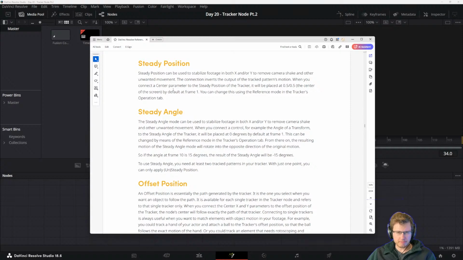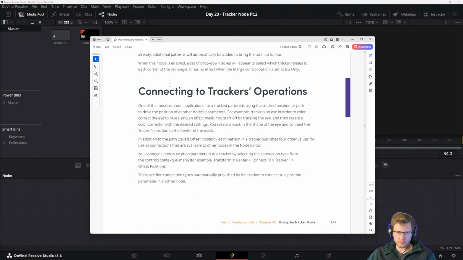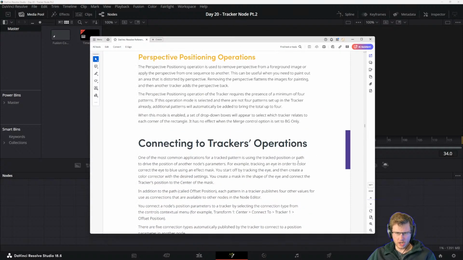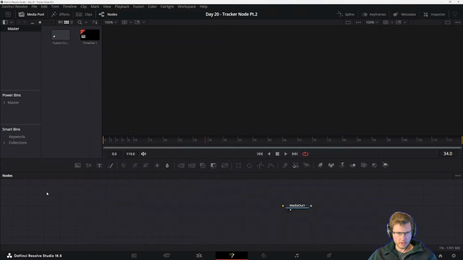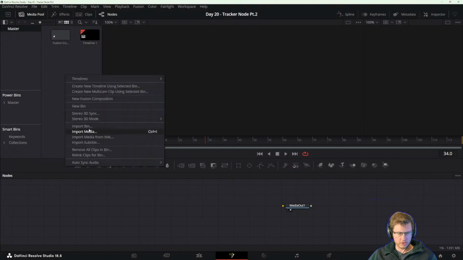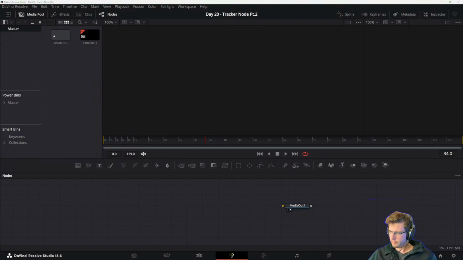Reviewing some things where we left off. Connecting to trackers is operations. That's right. So here we were figuring out how to connect something to a track after it's been executed. We can connect the tracker's operations. I think we're going to need some footage. Let's find some footage. Import media.